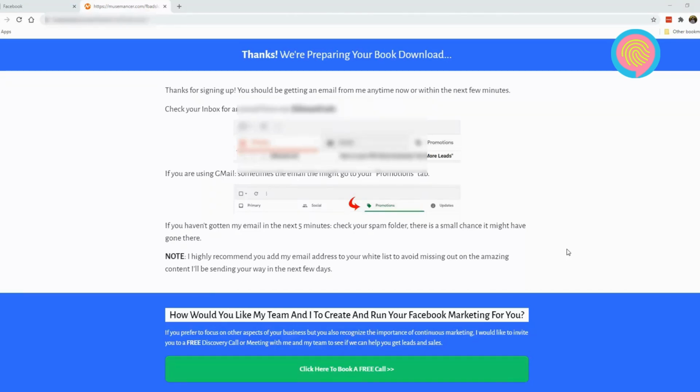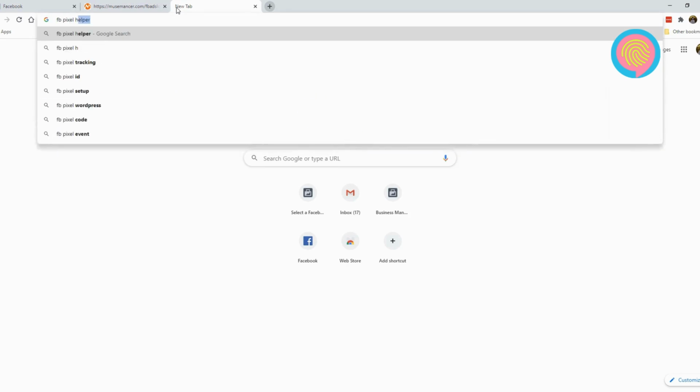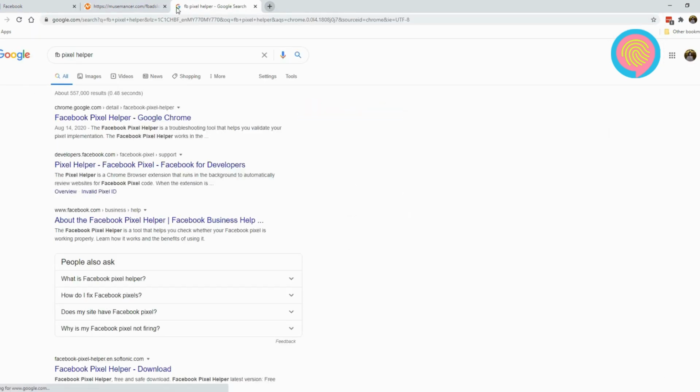At this point, you're probably wondering, did we install the Facebook pixel correctly? And what about the event code? So to do just that, what you want to do is open this in your Google Chrome browser, and we're going to install an extension called FB Pixel Helper. It's free and very fast to install.